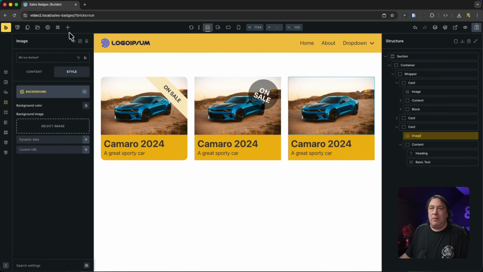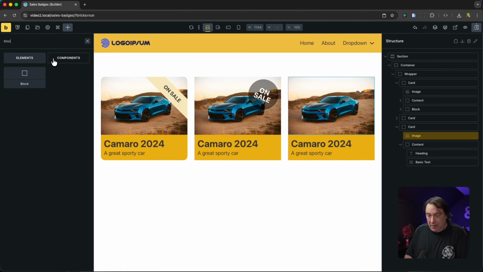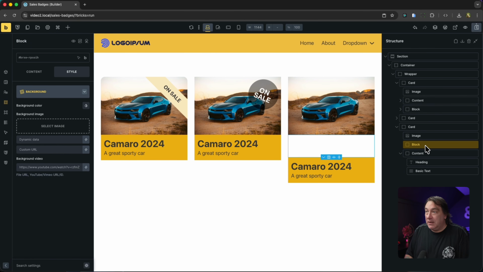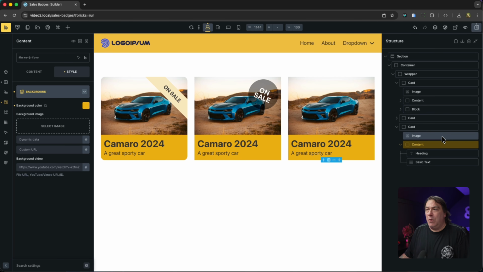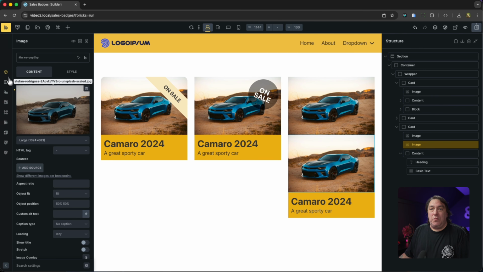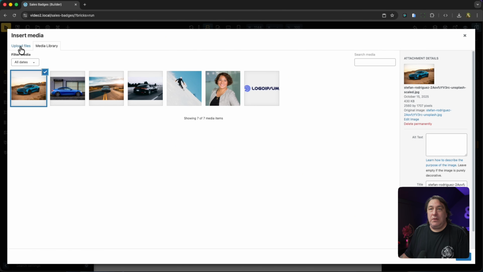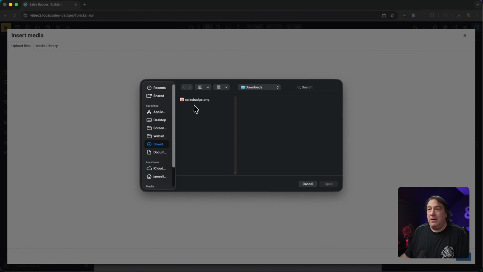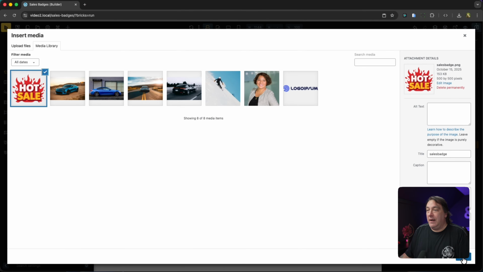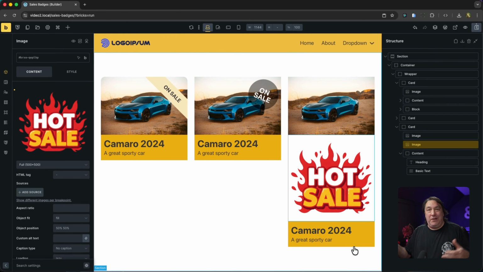What we'll do, we'll go here. We'll just add another block. Okay, and actually, we don't need that block. I don't know what I was thinking there. What we do need is another image. And in this image, we will change this image out to, we'll upload a file. There's that sales badge that we have. And bam.